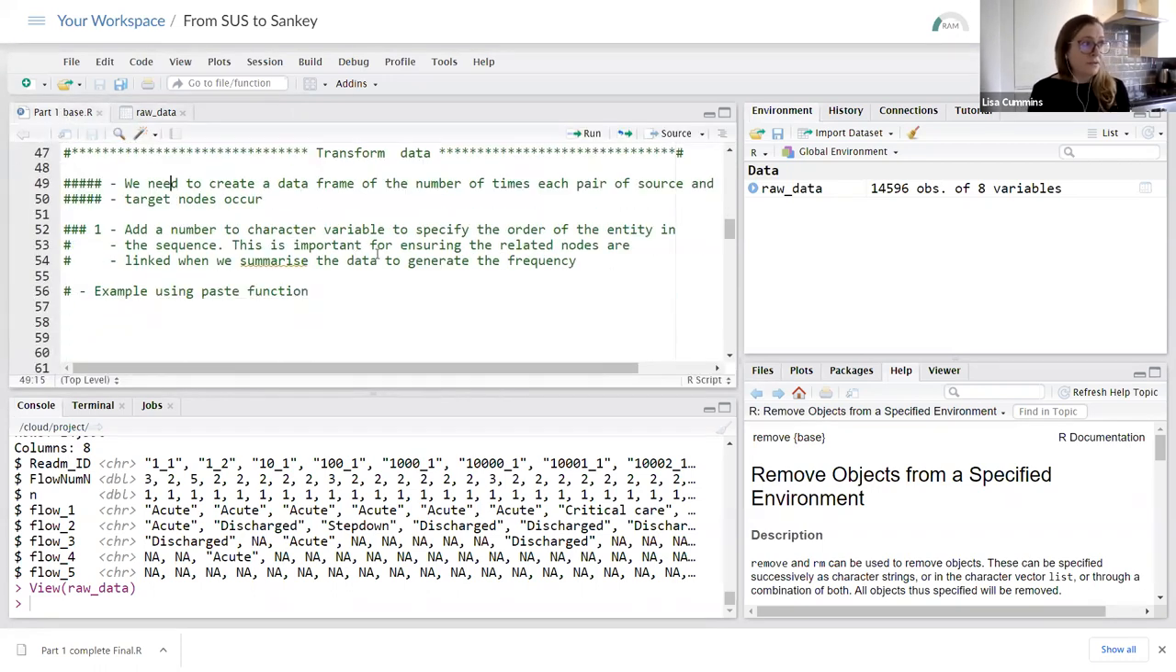So we need to create a data frame that contains the number of times each pair of source and target nodes occur. If we can remember that, it will help us get through the next few sections. The first thing I want to do is add a number to our character variables, so each of our flow variables, so that we can use that to specify the order that the entities appear in the sequence. And this is important for ensuring that related nodes are linked when we summarize our data later on.